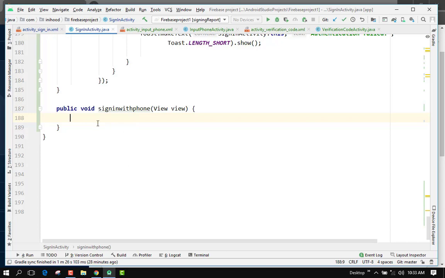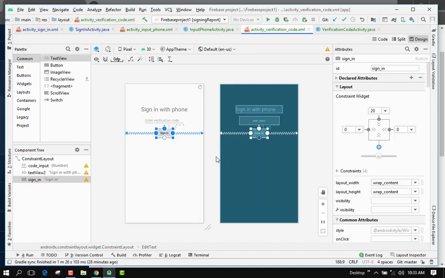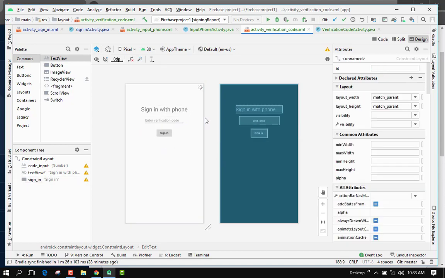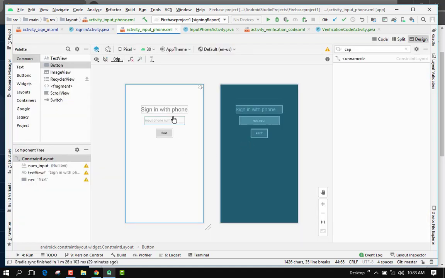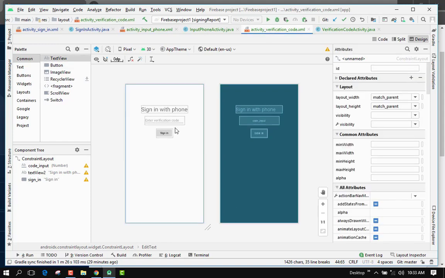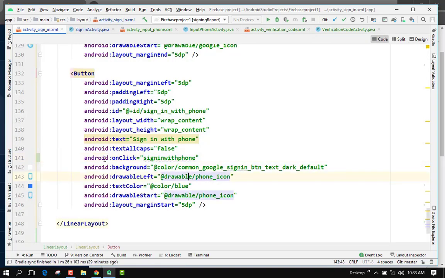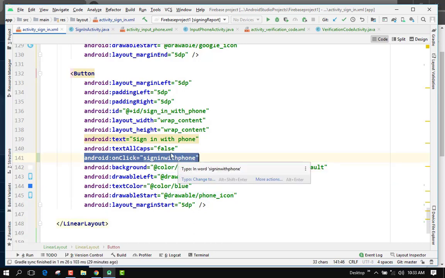Then in Android Studio, I have already initialized an on-click method in the XML to sign in, and I've designed a screen to pick the user's phone number and verify the code automatically or manually. So that is the phone sign-in screen, sign in with phone, and that is a verification code screen. And that is the method that I just talked about, which is the sign in with phone method.